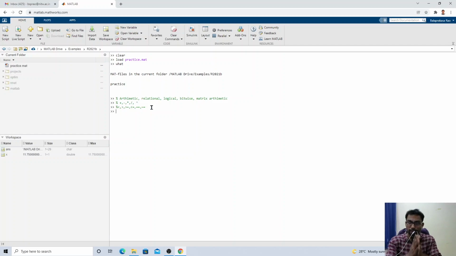The logical operators are logical and, logical or, and logical not. This is and, this is or, and this is not, like not equal to. These are the logical operators, right? Similarly, Matlab supports bitwise operators like bitwise and, bitwise or. Bitwise and and or are the same as logical and and or.